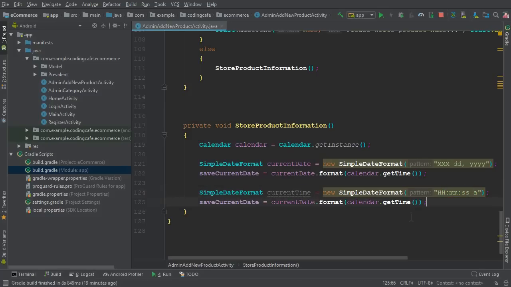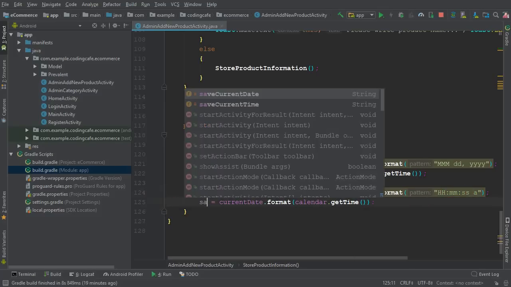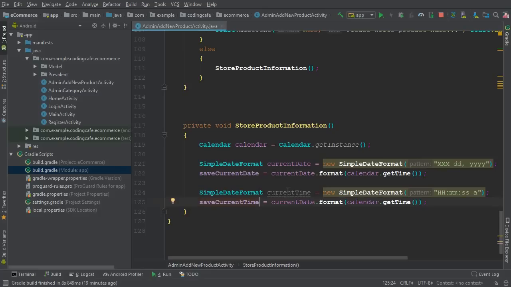So yeah, that's it. And now here make sure to change this to save current time, and change this current date to current time, and the rest will be the same.